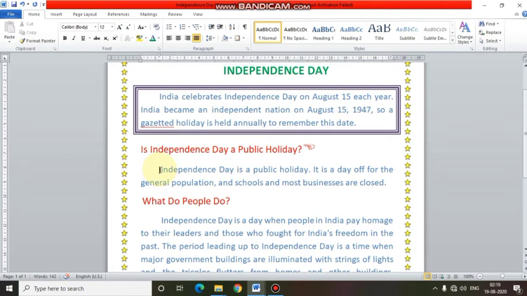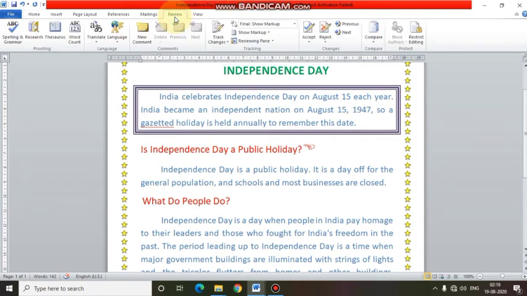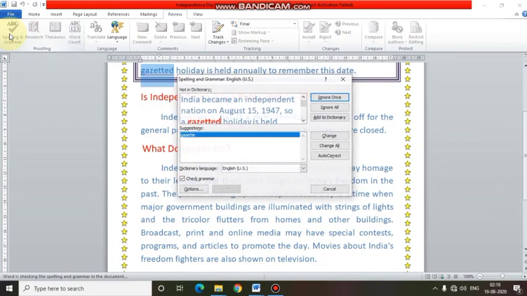Now step 2 is to click on the review tab. Where is the review tab? Here it is above the ribbon. Click on the review tab. Click on the spelling and grammar option in the proofing group. Where is the proofing group? This one. Click on the spelling and grammar option. Let's click. The spelling and grammar box will appear.